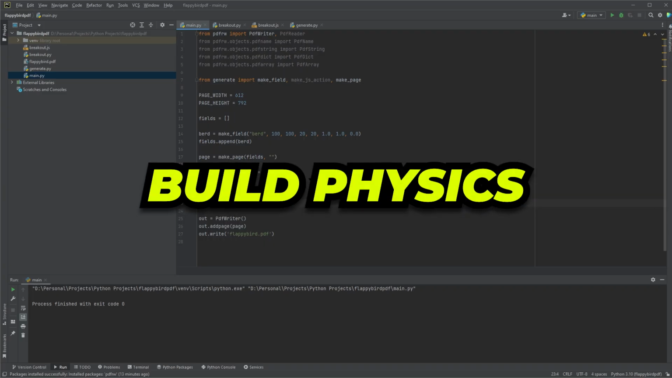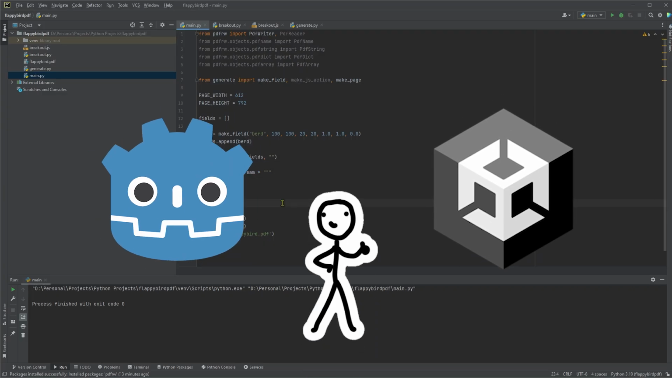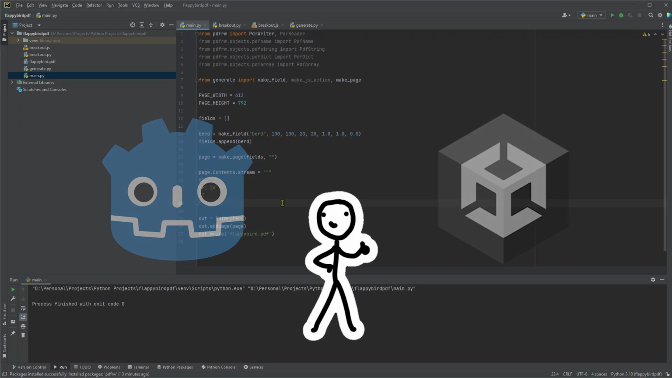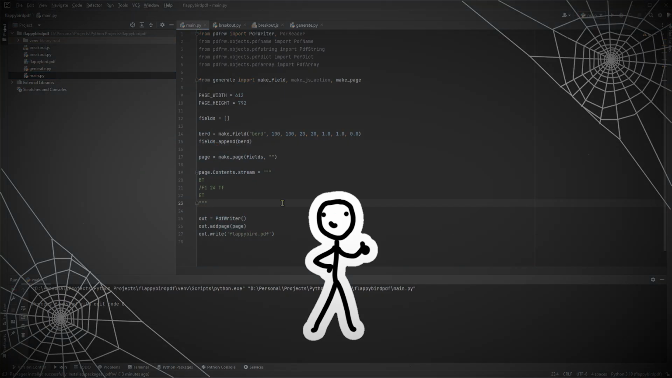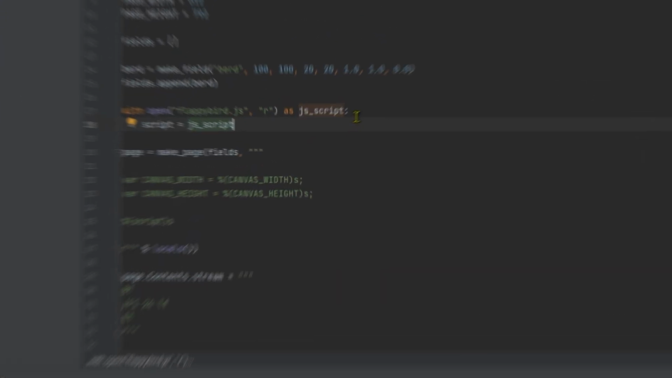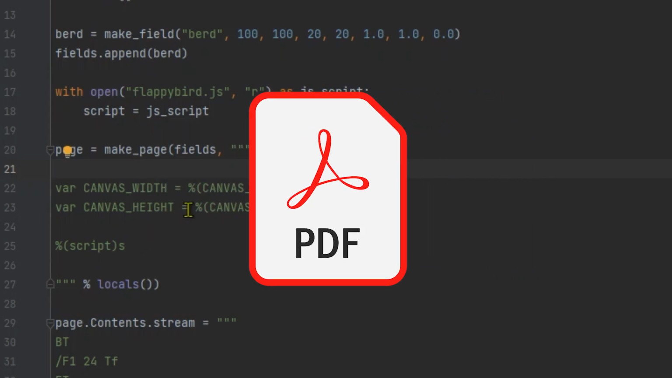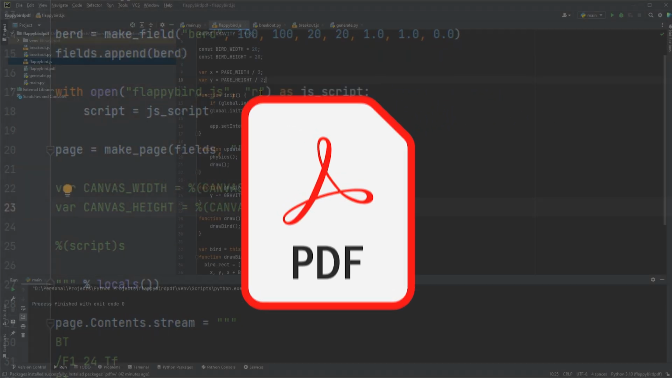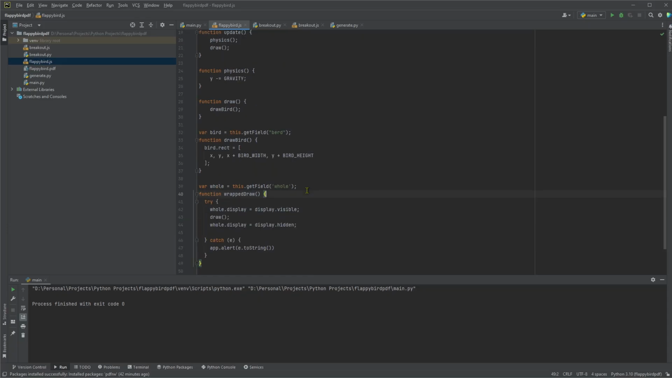But that's when it hit me. I had to build physics from scratch. You see, I've been making games in Godot and Unity so much that I took their physics system for granted. Unfortunately now, I'm working with basically nothing. But even worse than nothing is that I'm also battling against the limitations of PDFs, as you'll see later on. Now, using the code I borrowed, I was able to inject JavaScript code into the PDF, and this is exactly what allows a game to be made. With that, it was simple enough to have the bird fall, as I could simply constantly update its position.